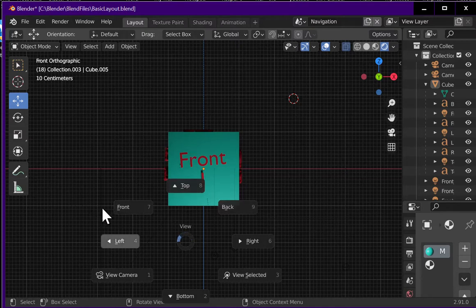For example, if I want to look at the front, the number pad can also be used. So if I click here on the front, or if I hit the 1 on the number pad, it will take me to the front. Well, we're already there, so let's look over here. If we want to see the right, we press 3 on the number pad, and it'll take us to the right.